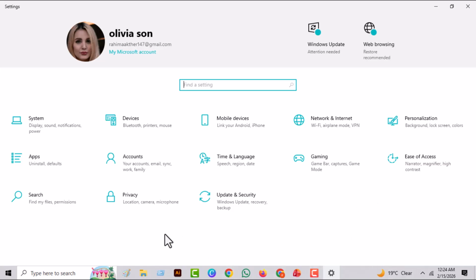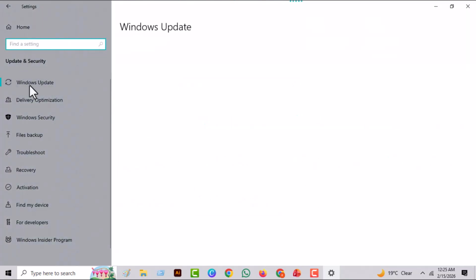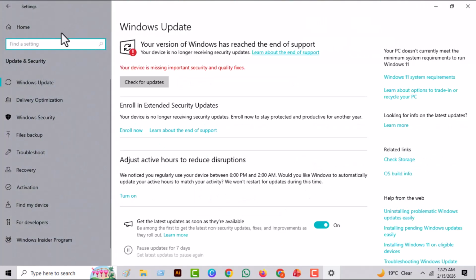Step 2. In the Settings menu, click on Update and Security. This section contains Windows Update options, recovery settings, and troubleshooting tools. It is important because it provides access to features that help fix system and driver-related problems.